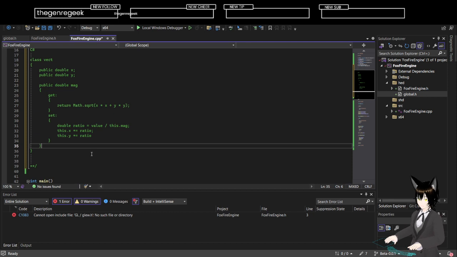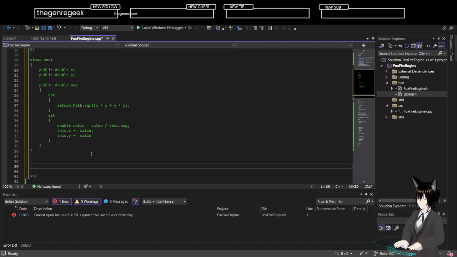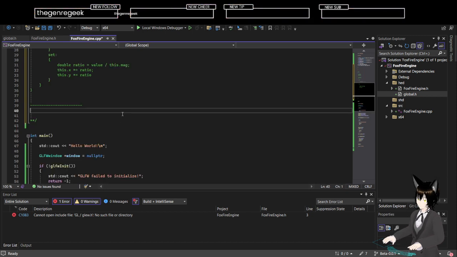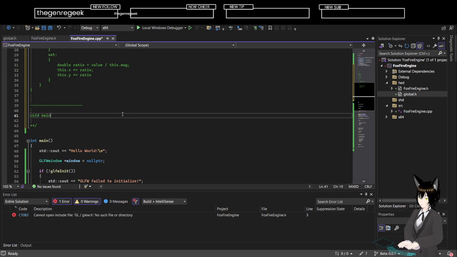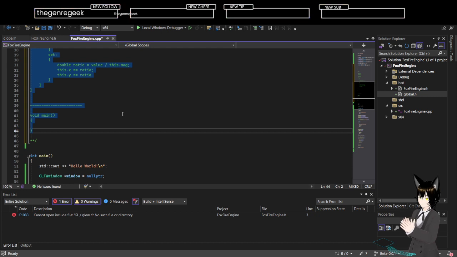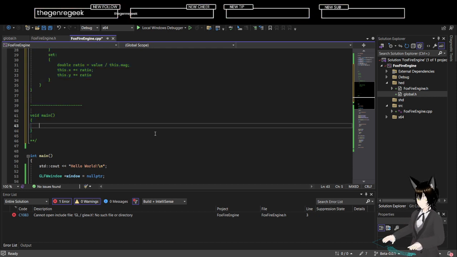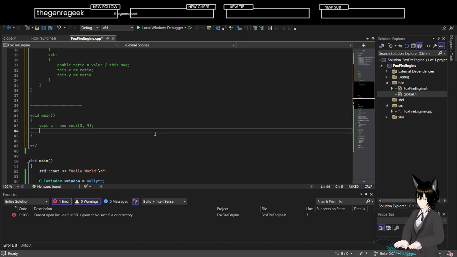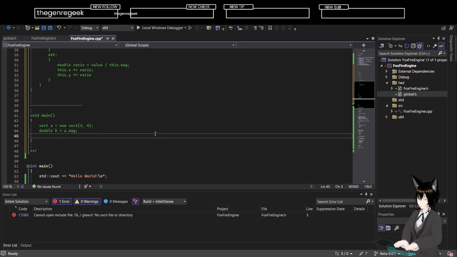It makes it very clear what's going on, so that later on you can just have things like, in a void main, Vect a equal to new Vect(3, 4), then double b equal to a.mag, and you can have a.mag equal to 10. You can do things like that in a very clear and concise way.